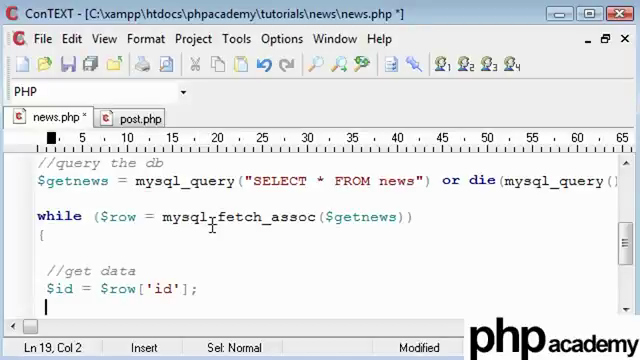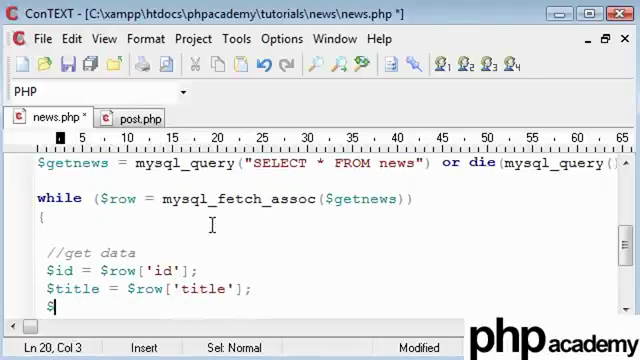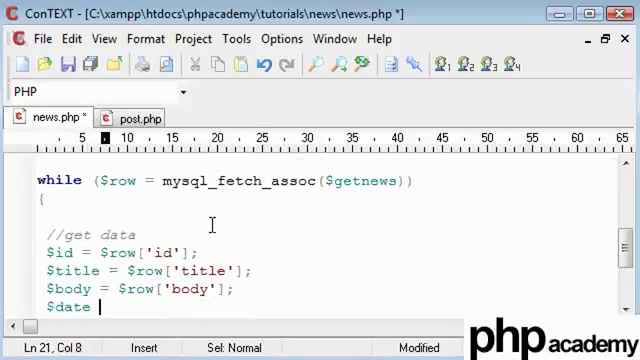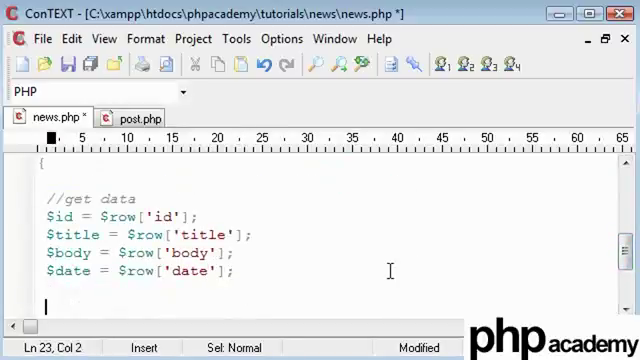And we're just basically going to copy this code down. Title equals row title, and body equals row body, and the same with the date. So it's pretty easy. Once you've set up this piece of code here with the while loop, you're pretty much good to go. And now what we can start doing is echoing this data out.